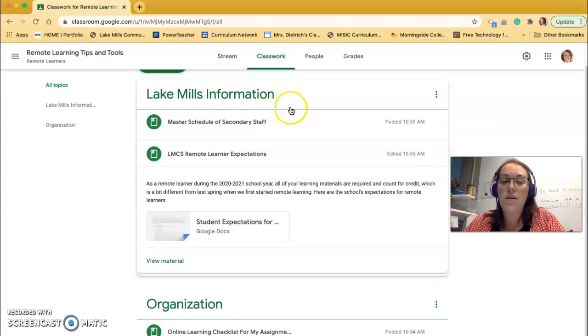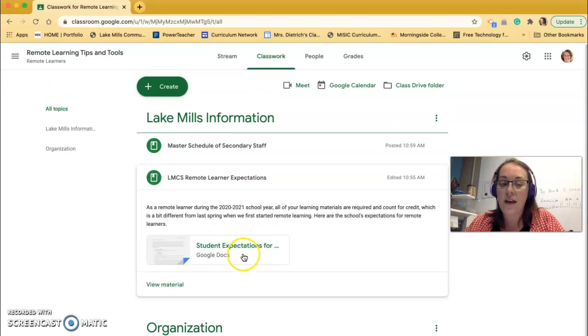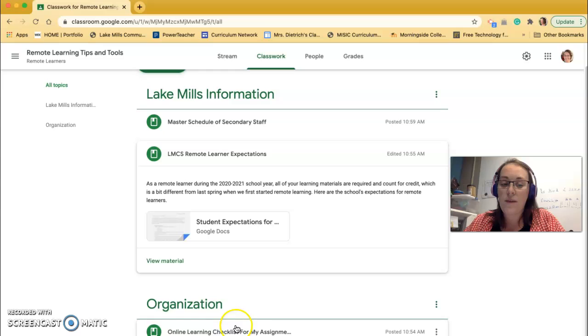But you'll notice here initially, all I've put is stuff under classwork. I've got a label here at the top and then a couple of items under that. And then I have a label here at the bottom with an item under there as well. So like I've got the master schedule for all of the secondary staff and the remote learner expectations that Mr. Schobrecht sent out to people. I have a document to help make a checklist for all of your assignments.